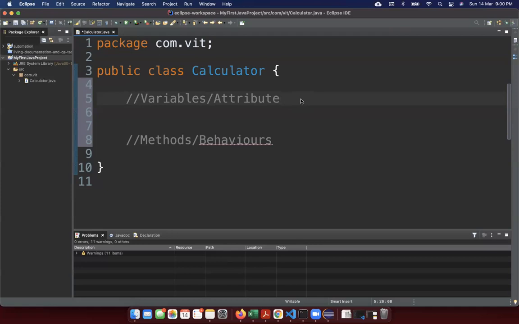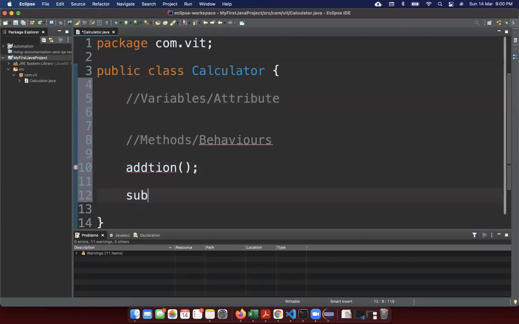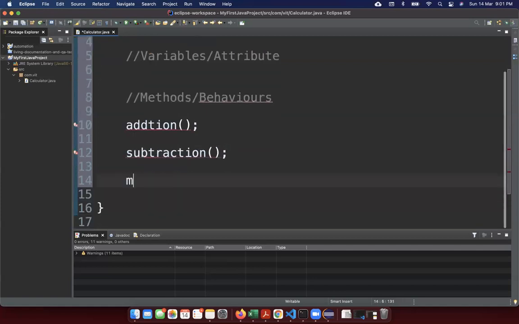Let's keep things simple. We want to create a calculator program. Any calculator program will have some operations. What kind of operations would a calculator program have? Let's try to jot it down. We will have addition, isn't it? We will have subtraction. We will have multiplication, right? Of course, it could have more, but we'll only focus on these for now.